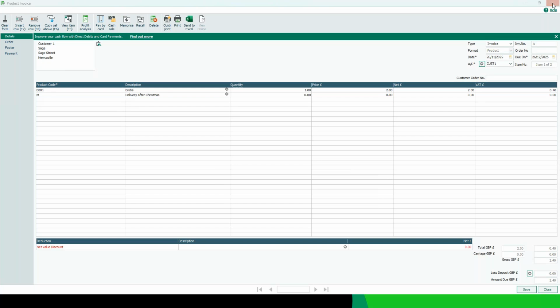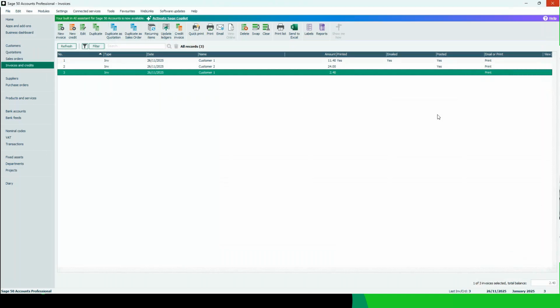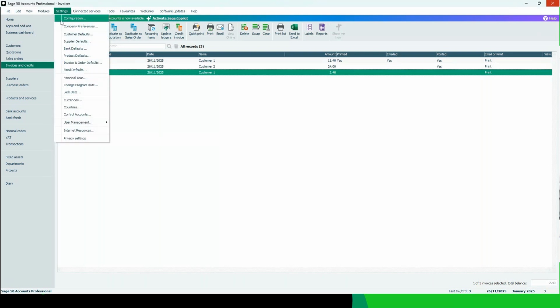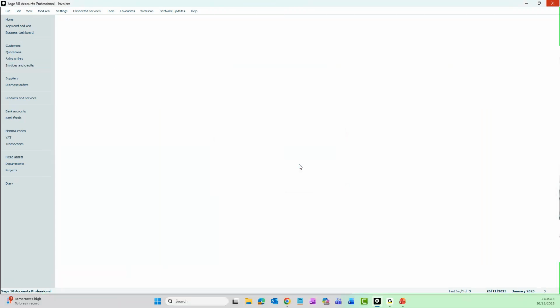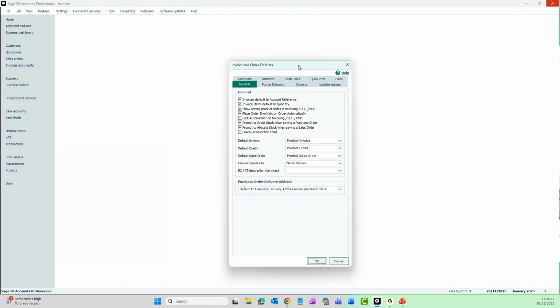So I'll close out of that on there, and I'll show you the settings as well, because there's a few different settings on there. So if we go to settings at the top, and I realise there's quite a lot of information that we're going through here, but don't worry, you will get the recording of this within about an hour's time after the actual webinar's finished. But if I go to settings at the top, and I'm going to go to invoice and order defaults, and you just get that message saying it's going to close all the other windows, and that's fine. It just means if you were halfway through creating an invoice, it'll close it out then.